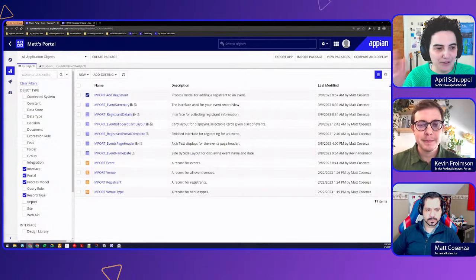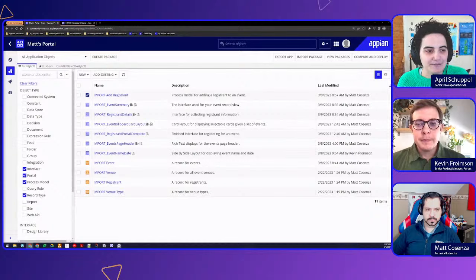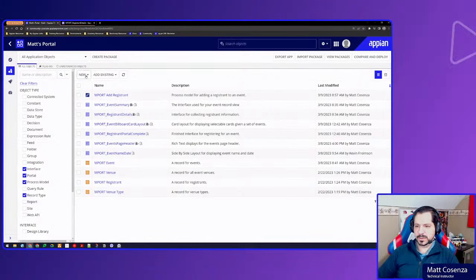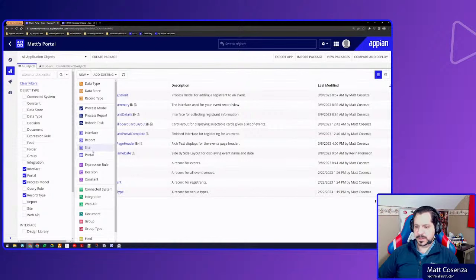All right, so Matt, why don't you get us started? Where are we going to begin? Sure. Well, we are going to start by creating a new portal object. So I'll go up to New here, and we'll scroll down in this lighter purplish blue color. We're going to select New Portal.